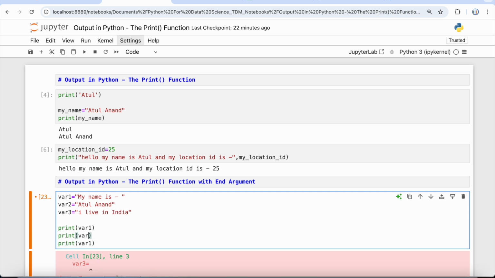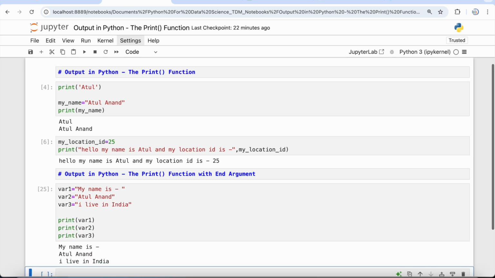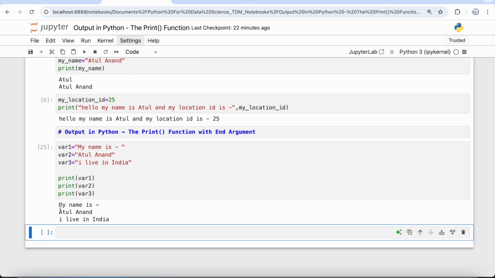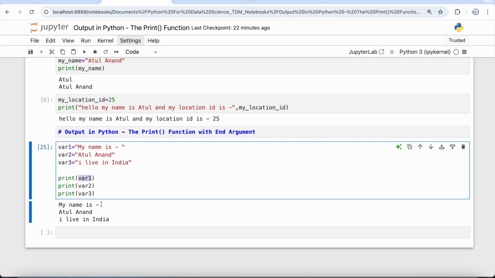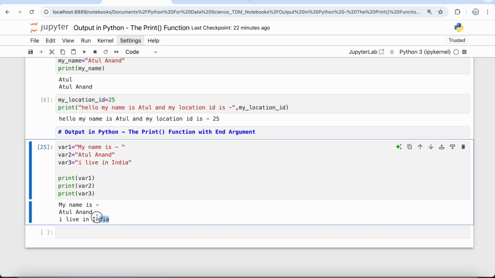Now if I print these three variables, similarly copy and paste it two times, and put variable 2 and variable 3, and if I run it, you will see that we are getting three different lines. Variable 1 is printed first, then variable 2, which is Atul Anand, where I have saved it, and similarly for variable 3, I live in India. Here we can observe that each print statement displays the result in a new line. Hence, we have three lines printed in our output.